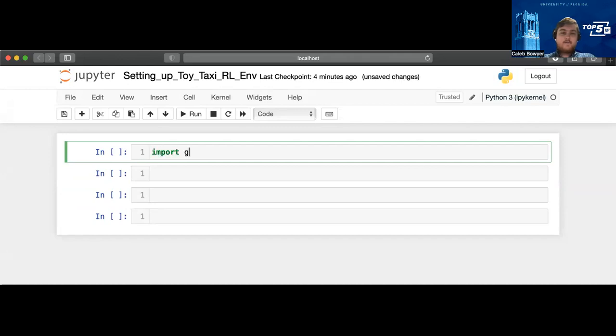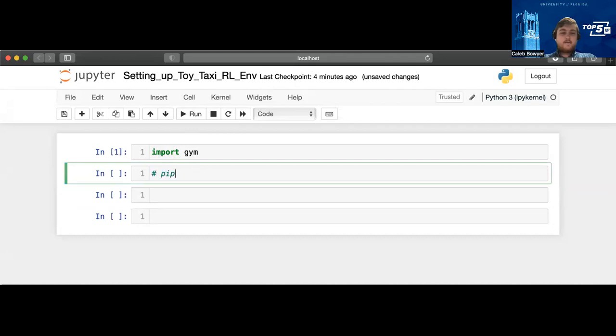So the first thing you need to do when you start a gym environment up is you need to import gym. And if you don't have this, you can simply pip install it. It's pip install gym. This is what the code would look like, and you would run that in your terminal. But I already have that, so we're moving on.